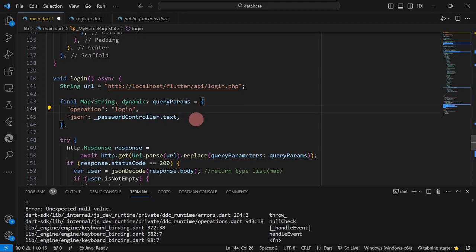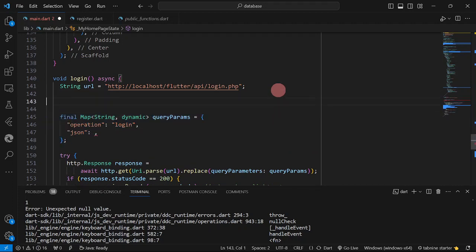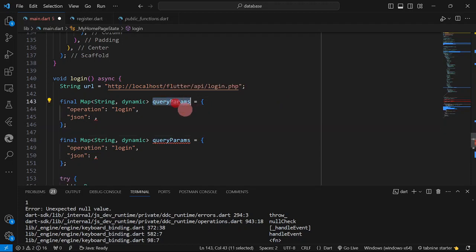We have login. Okay, and then what should be our value here? We could actually directly have the JSON data here. But what I'm going to do is define our JSON data before our query parameters. So I'm just going to call it JSON data.